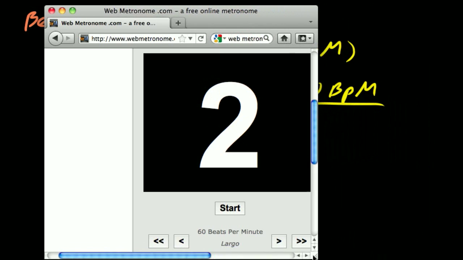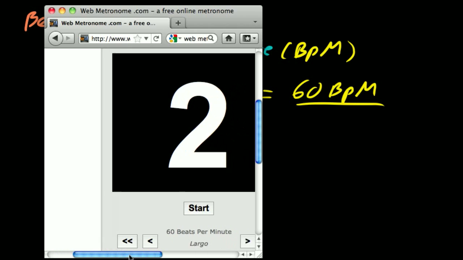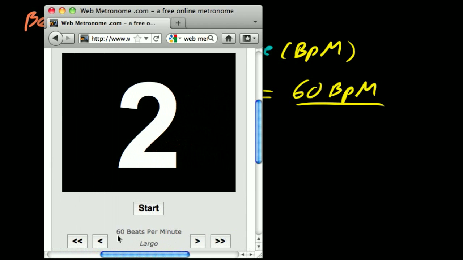But all a metronome is, is a device that, if we tell it how fast to go, and you can see down here, this one's set to go at 60 beats per minute, which is what we figured out a second hand on a watch beats at, and we start it going, it's going to click as fast as a second hand would click on a watch. So I'm just going to start that right now.